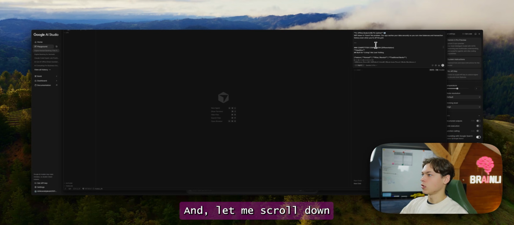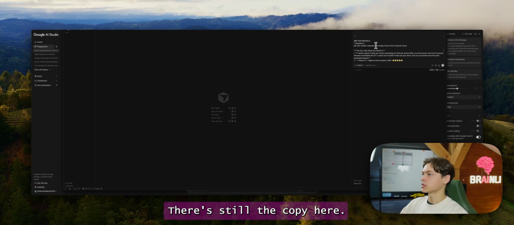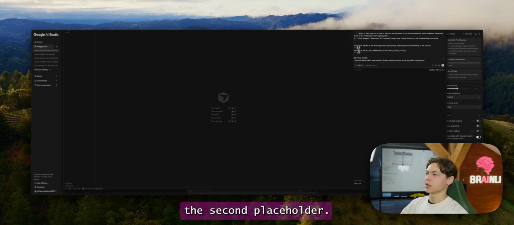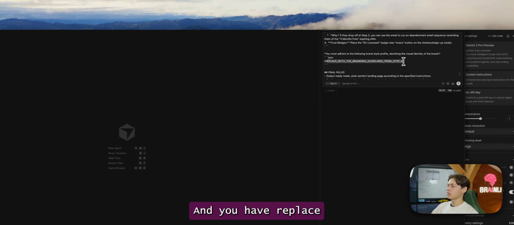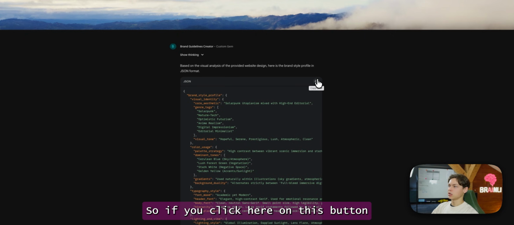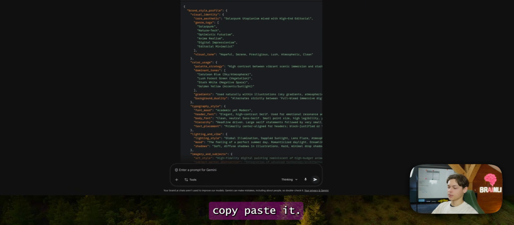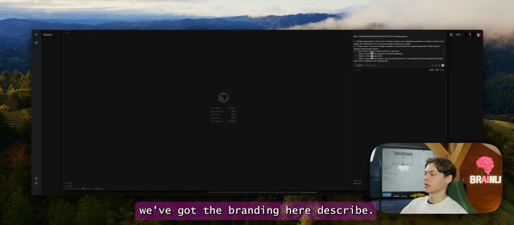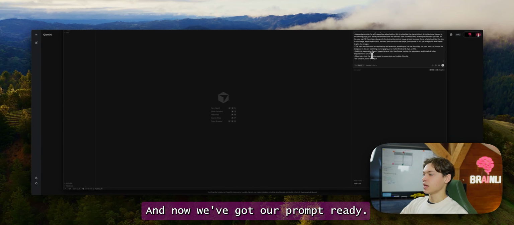And let me scroll down so you can see everything. There's still the copy here, still the copy, still the copy. And now we also have the second placeholder, and you have replaced with the branding guidelines from step 6. So remember the JSON object that I showed you? This is what we're gonna use now. So if you click here on this button, copy paste it, go back to Cursor, and paste it here. We've got the branding here described, and now we've got our prompt ready.